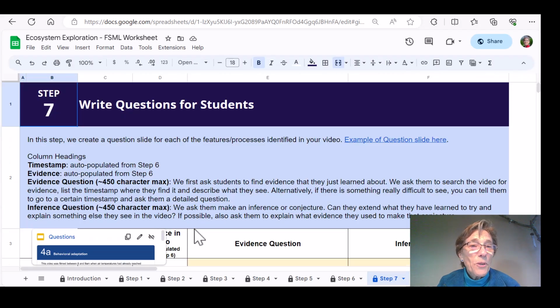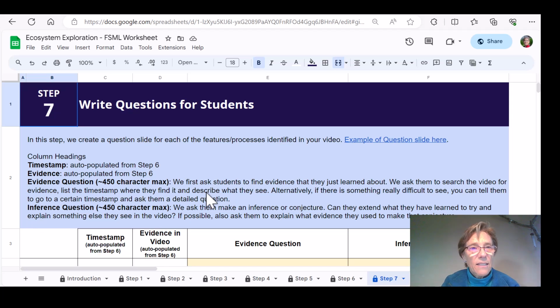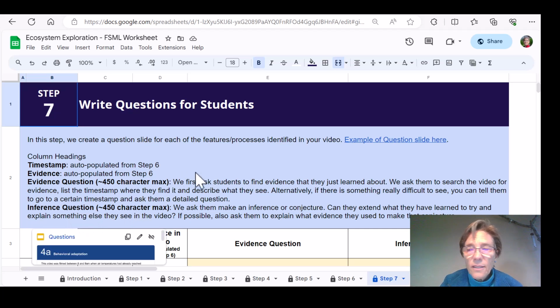In step 7, we write those questions for the students that we were looking at. These questions are usually in 2 parts. The first one, we ask them a question about finding the evidence, and we ask them to describe it really well. That's the practice they get, writing good descriptive text. So critical communication skill that they need.